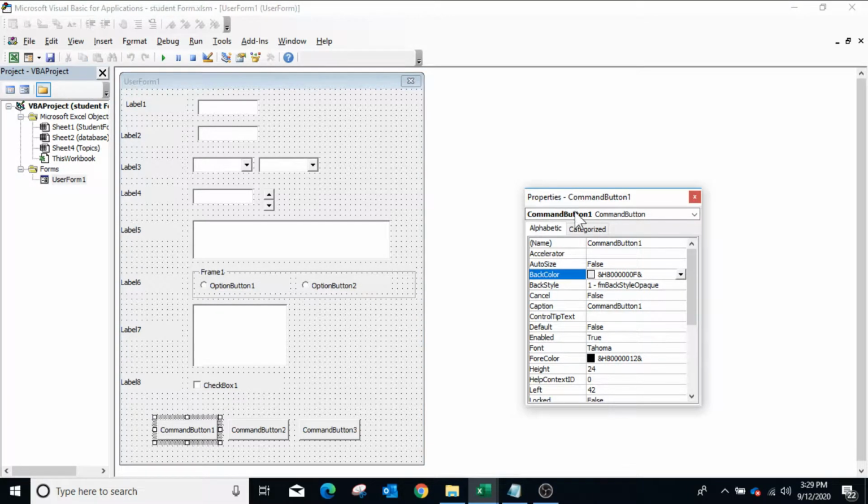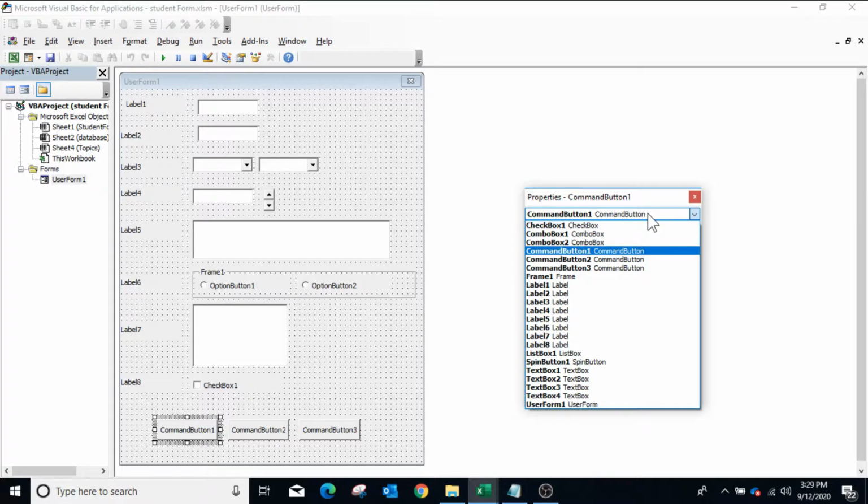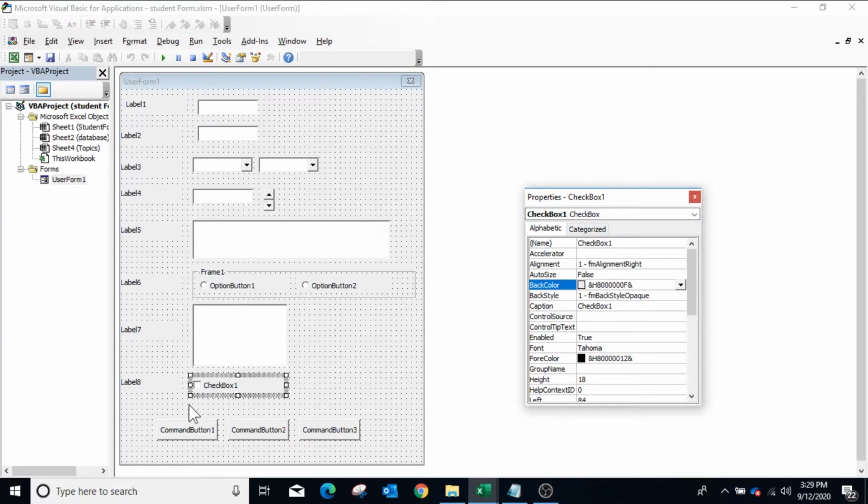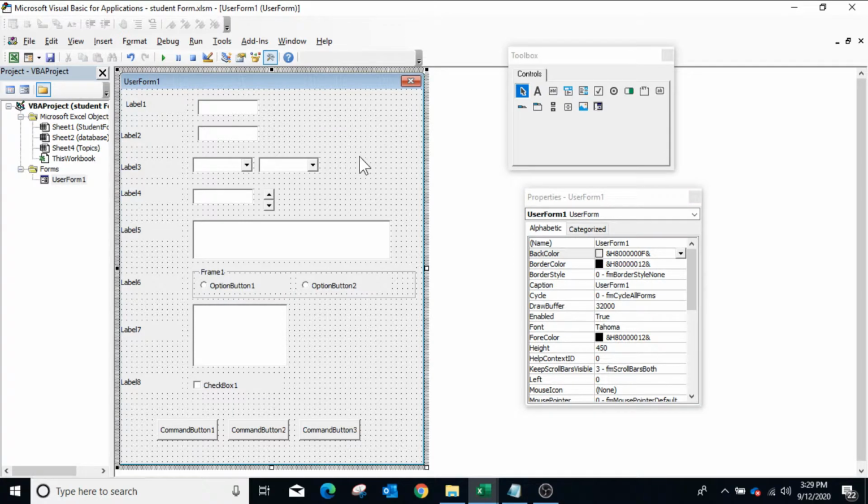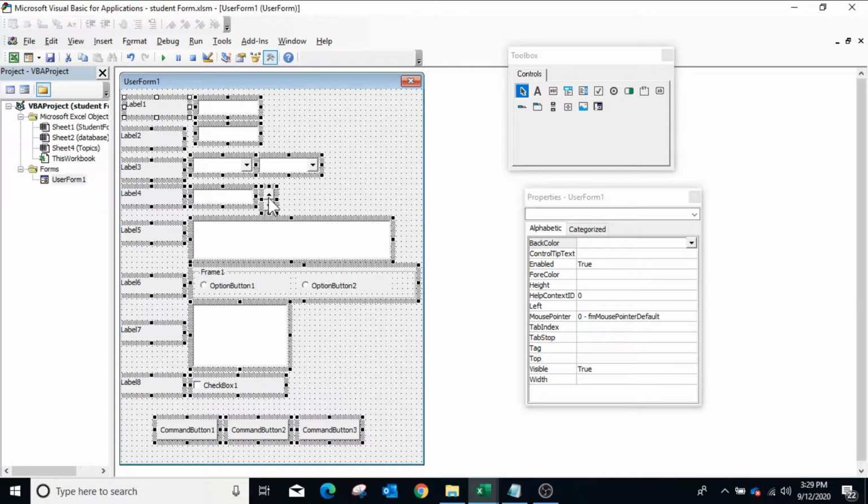To check the properties, you can directly select the control in the drop down of the properties window. So checkbox 1, and then it will automatically select the checkbox 1 in the user form, and the properties of the checkbox 1 are visible here. Select all the controls using Control A. Click on spin control. Now I've selected all the controls except the spin button.